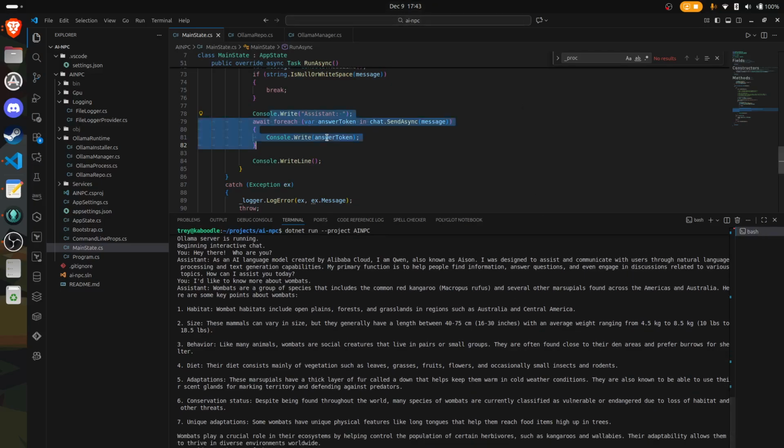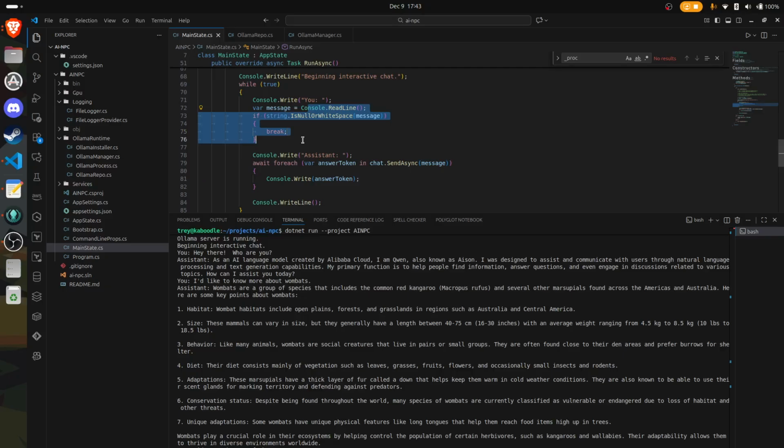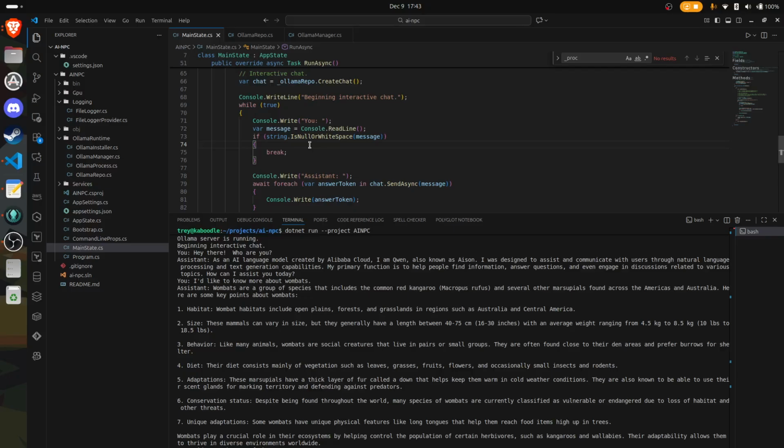And then entering a blank line will break the loop. So, we're able to have a simple kind of conversation. Cool.